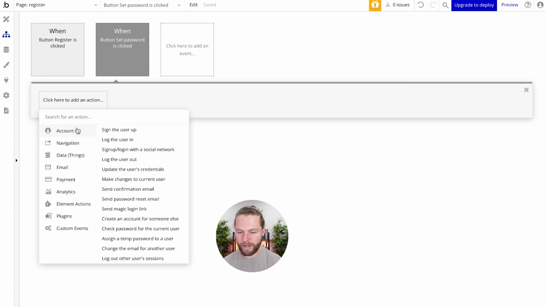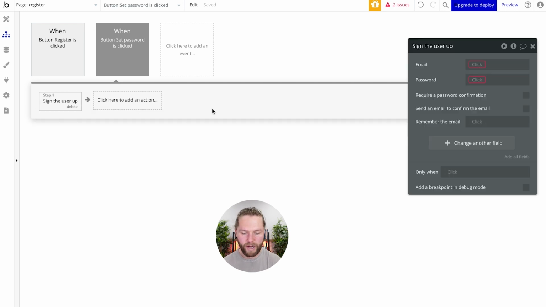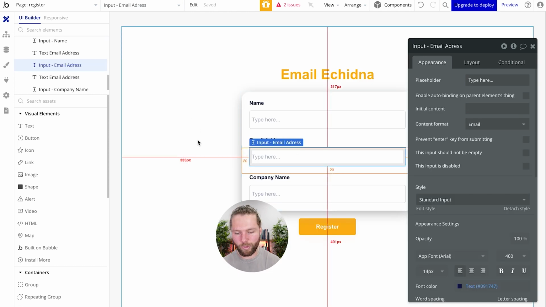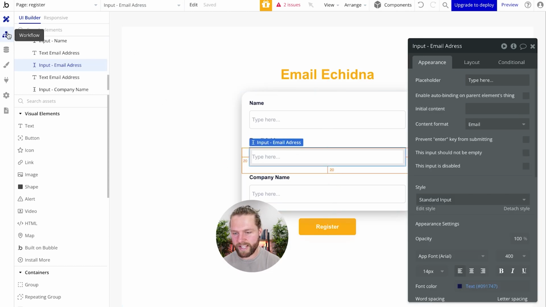The first thing we're going to do is add some actions for this user's account. Nice and simple, we are going to choose to sign this user up. Now here is where we set the login credentials for our user. Essentially, the email that they input into this email input field here is what will be the email address for their login. Let's head back to our workflow.